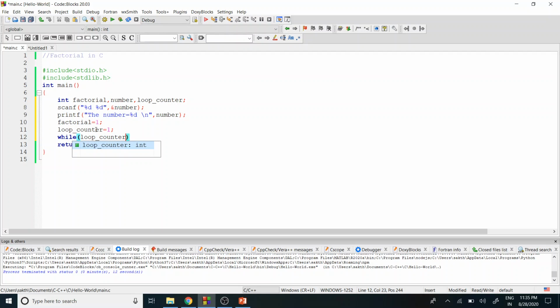So this loop counter should always be less than or equal to whatever number we are declaring. Basically, if you are giving a value of 5, then it has to start from 1 till 5. The next thing is, inside the while loop, we have to store the factorial value.